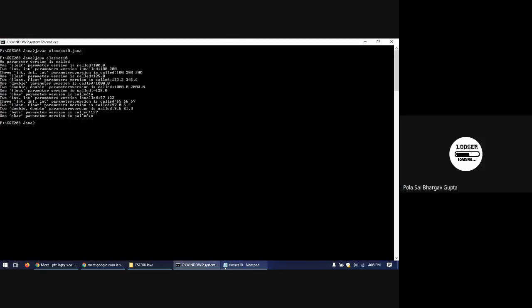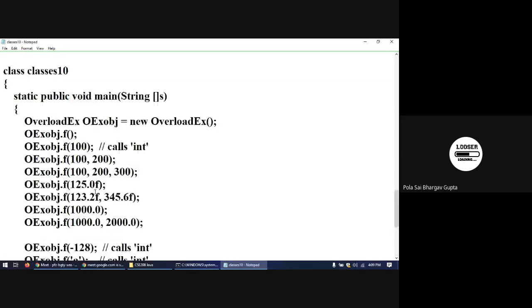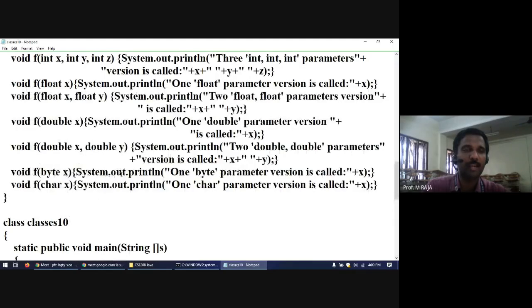No, sir, both are together, then sir. Byte comma character, like that. Byte comma character means you try to check the exact match between byte comma char. If the byte comma char version is there, then that version will be called. If not, it will apply the type promotion rules.